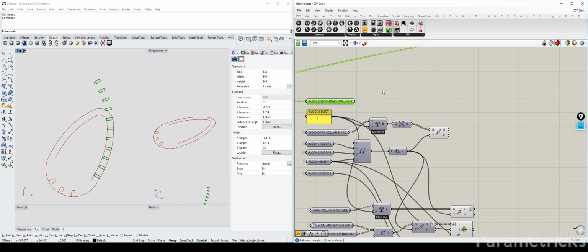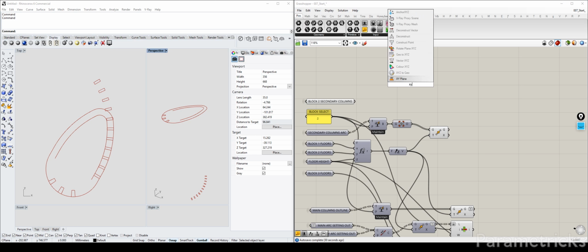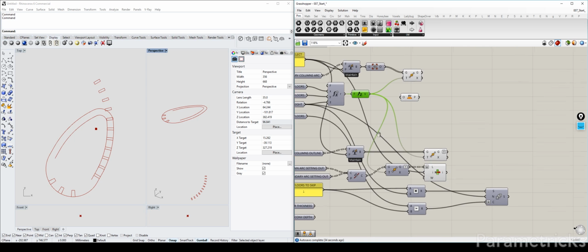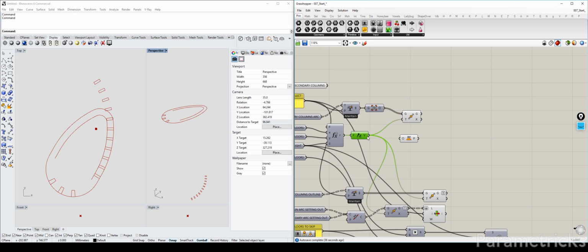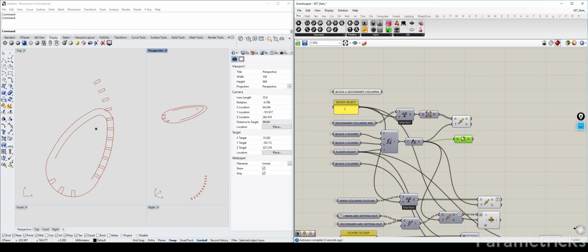Now let's open up this one. So we need to actually copy our columns to the right level so we can start manipulating it. What I'm going to do is project it to this level. So I'm going to do an XY plane. Actually, we could have done that for all. Instead of moving, we can also do a project. But both work the same way, so it should be fine.